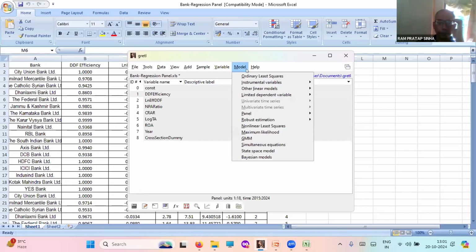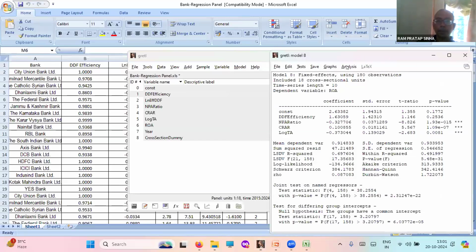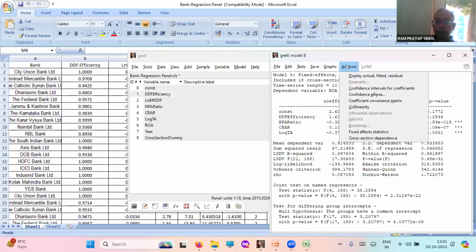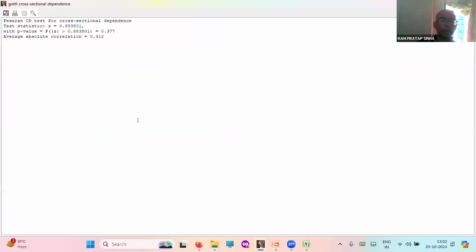Once you make the estimation, there is, just 1 second, cross-sectional dependence. So the Pesaran CD test for cross-sectional dependence gives you these test statistics with p-values. So that can be calculated using Gretl.